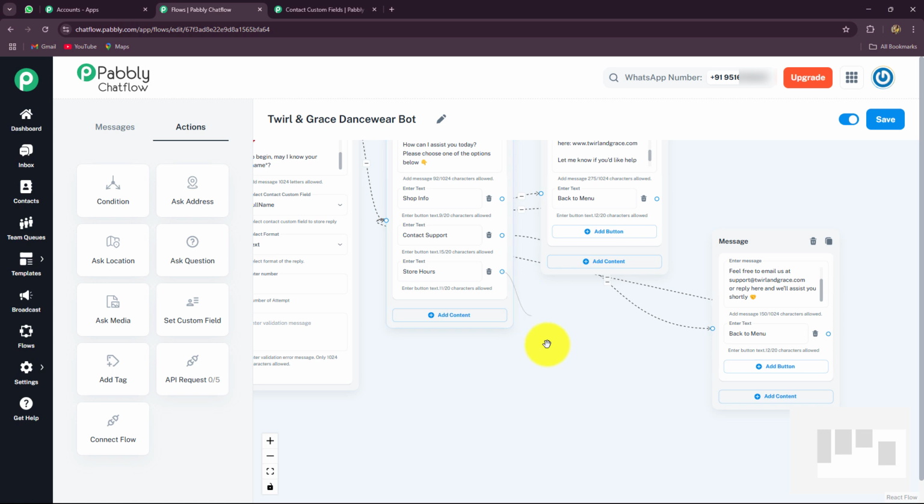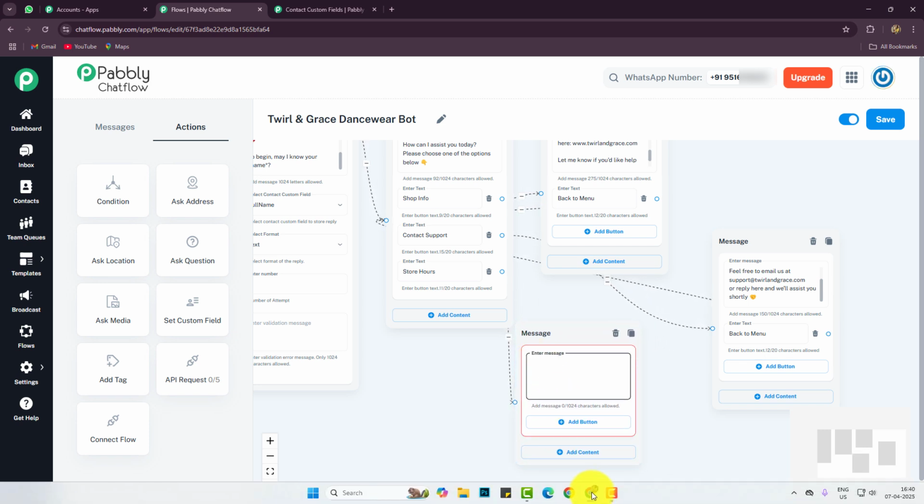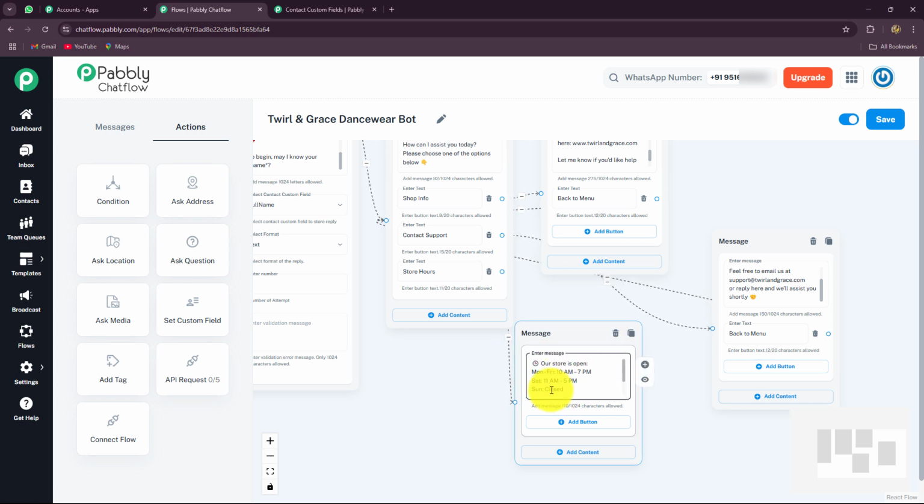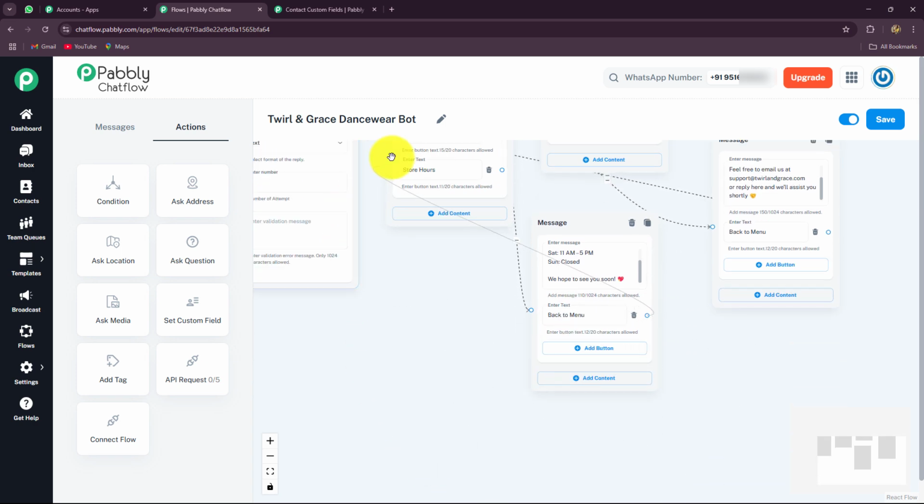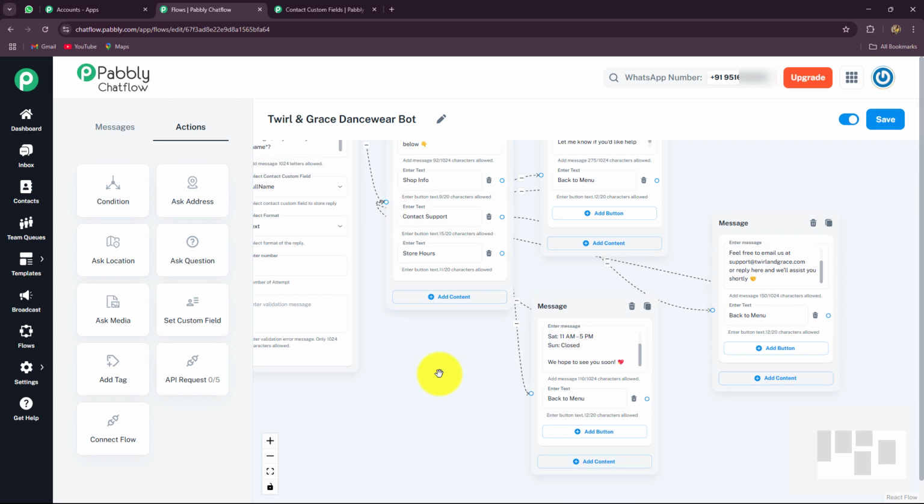Third one is for store hours, in which if the customer wants to know about the store working hours, I'm going to provide them the details regarding that. In that case, again I have selected a message option. And here are the details. Our store is open from Monday to Friday 10 a.m. to 7 p.m., Saturday 11 a.m. to 5 p.m., Sunday closed. And over here I have entered, we hope to see you soon. Again, after reading this, if the person wants to go back towards the menu, I'm going to attach the button over here once again. And again, I will connect this back to menu button with my welcome message.